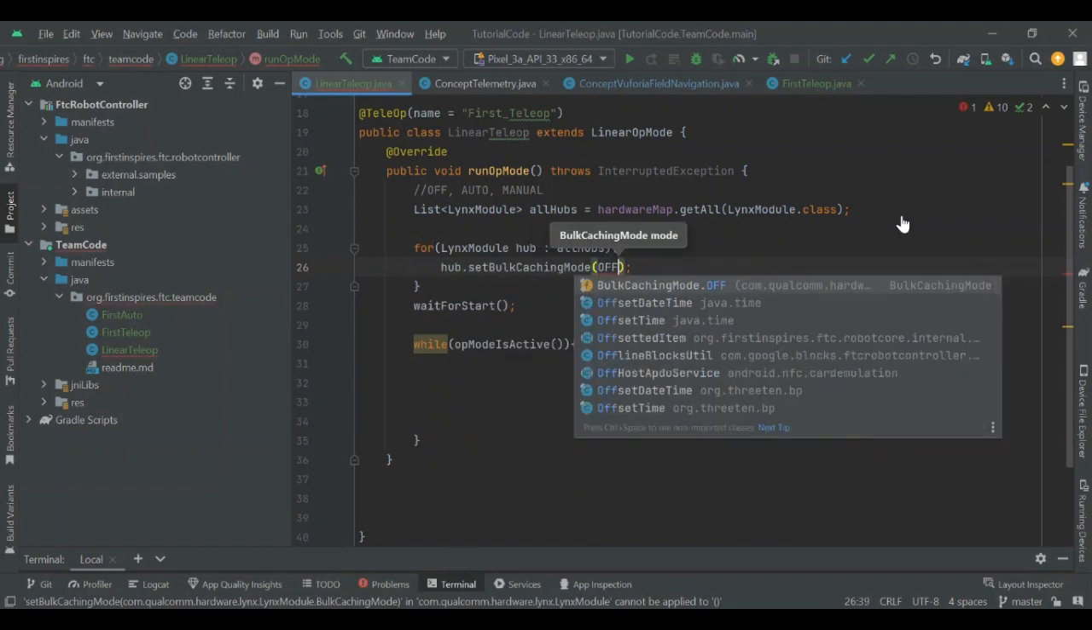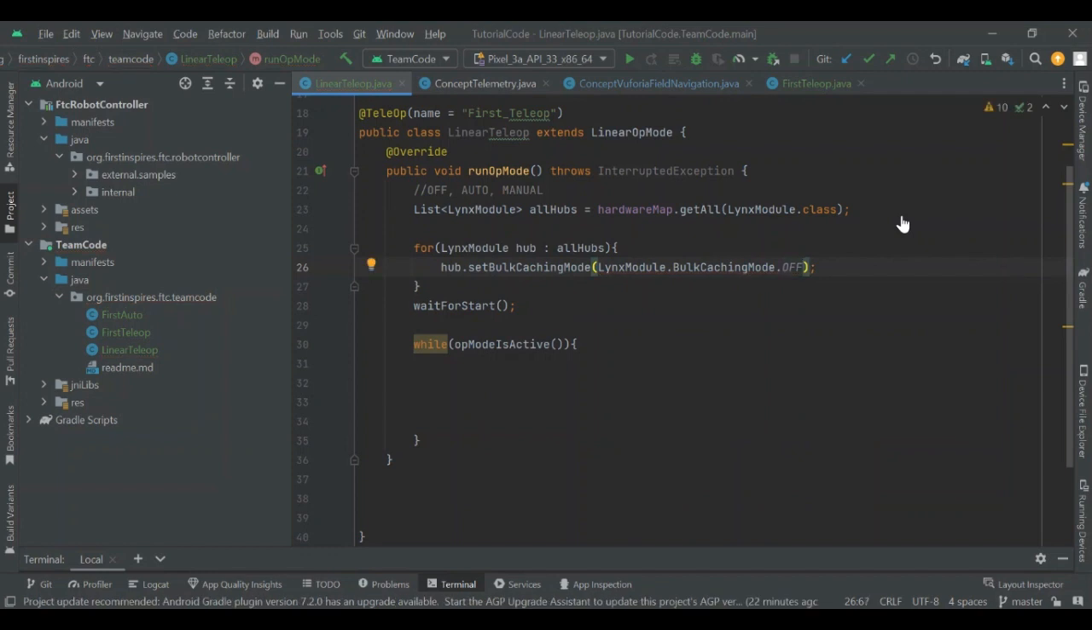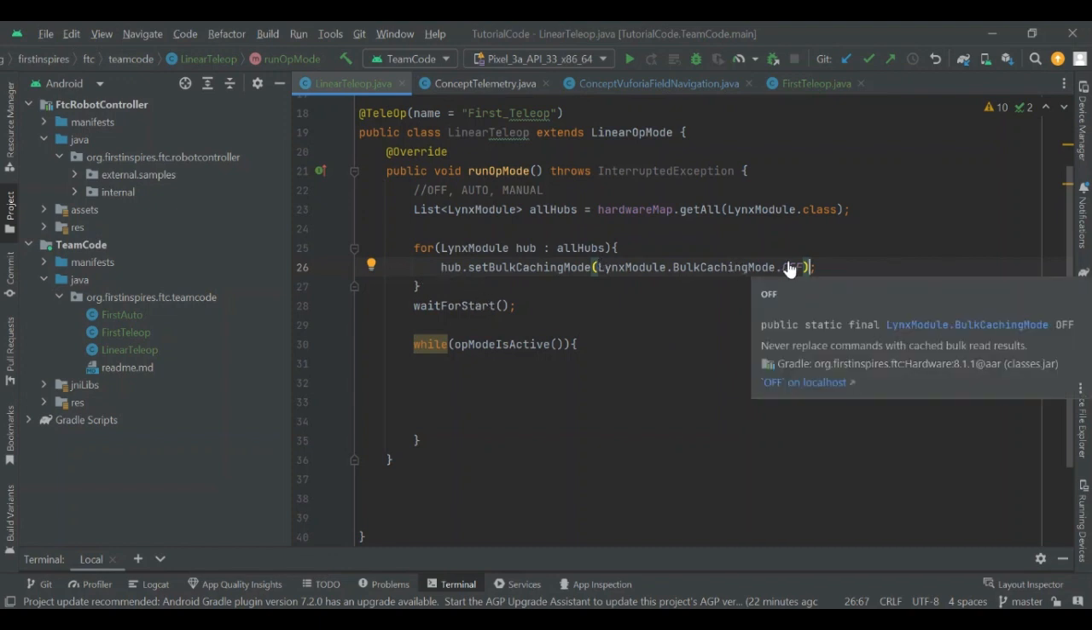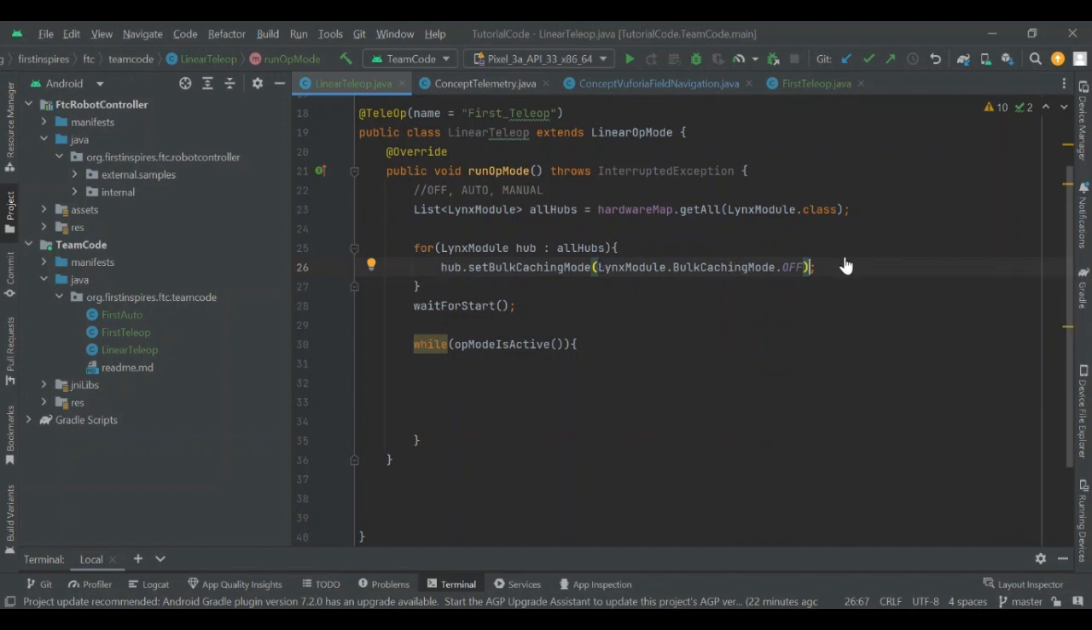First we're going to look at off. It's pretty self-explanatory. It's not going to be bulk caching. I do not recommend this, because bulk caching really helps when you're reading sensor input to speed up your loops. So we are not going to be using the off mode, and I really do not recommend using it. I recommend using the auto or manual mode.